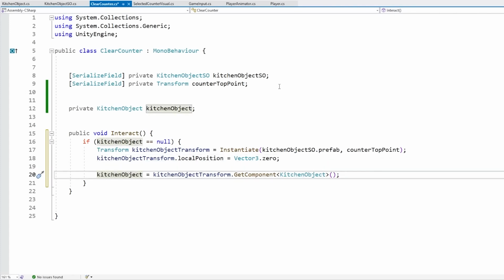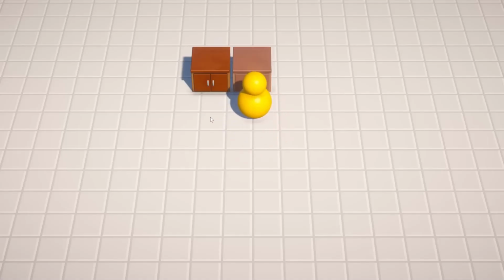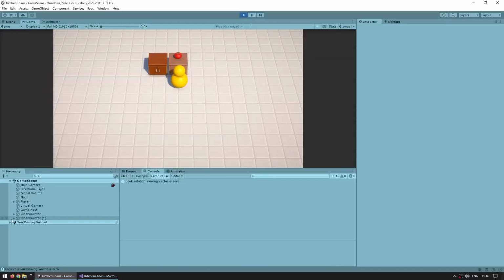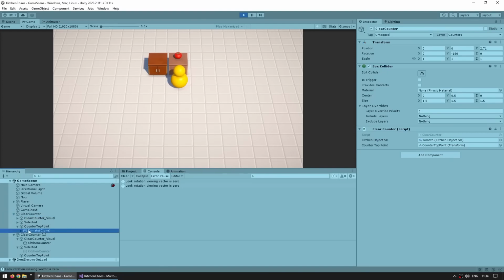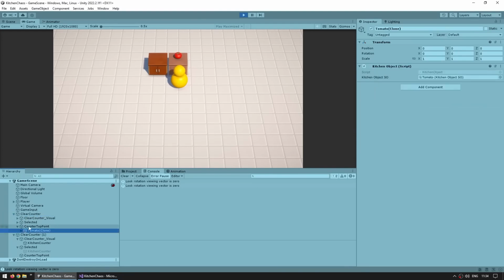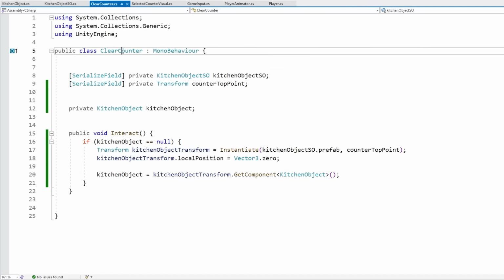And just with this, we should have fixed the issue where we can spawn infinite objects. So over here, I can interact. And now if I interact a bunch more times, and I look in the hierarchy inside the clear counter, and I go inside the counter top point, nope, there's only one tomato. Okay, great. So with this, we made the clear counter know if there's something on top of it.